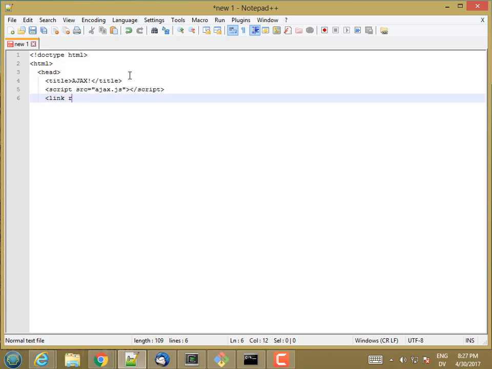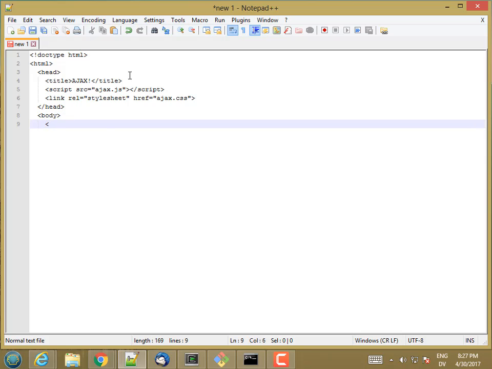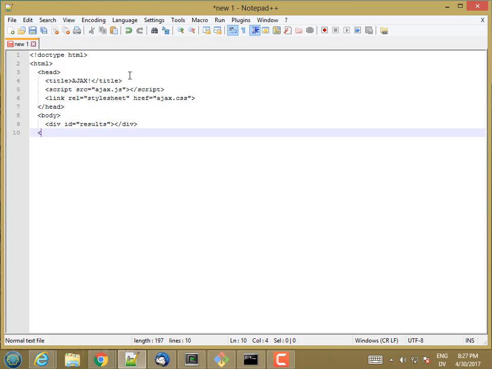and link rel is stylesheet, href is AJAX.css. Close off the head. For the body, let me just put a div box, ID equal results. Close the div off. Close the body, and close the HTML.